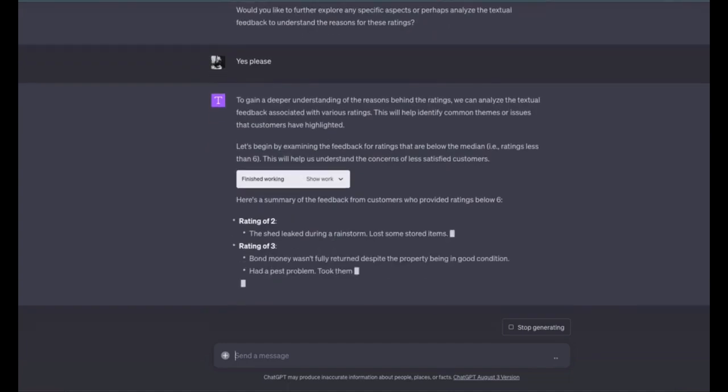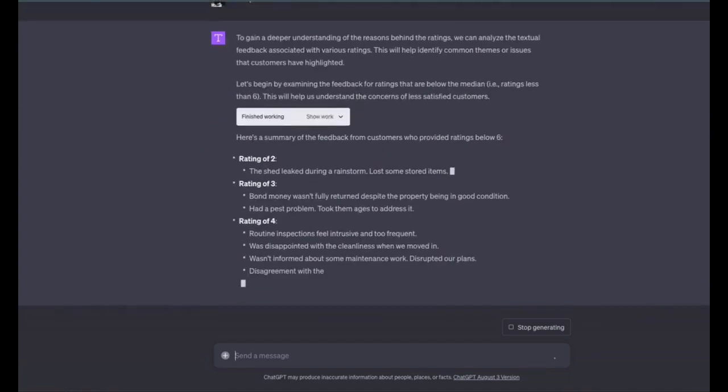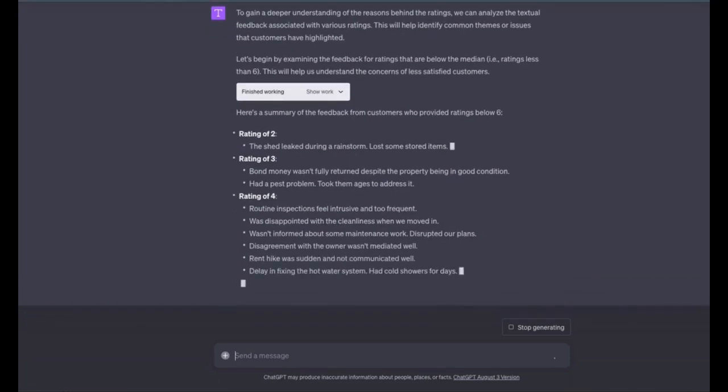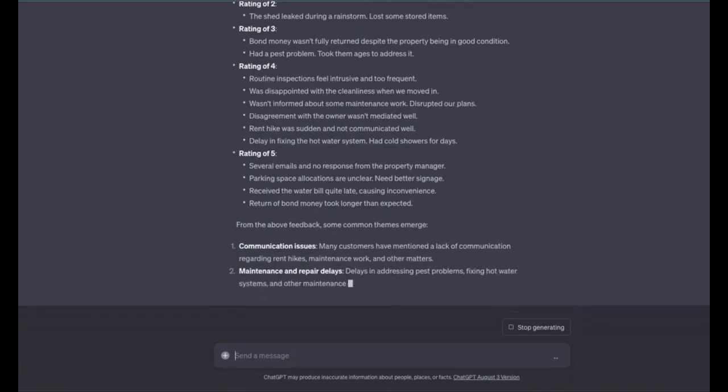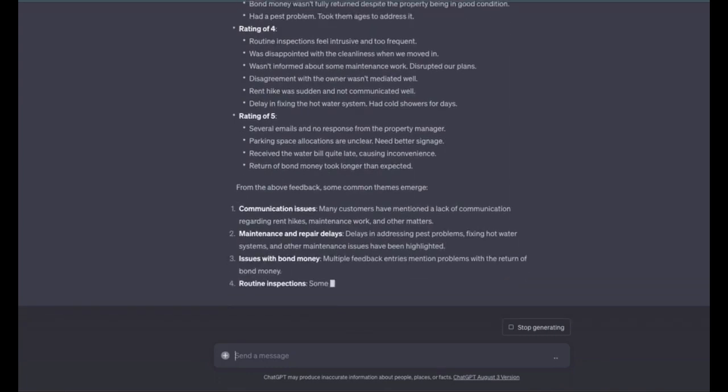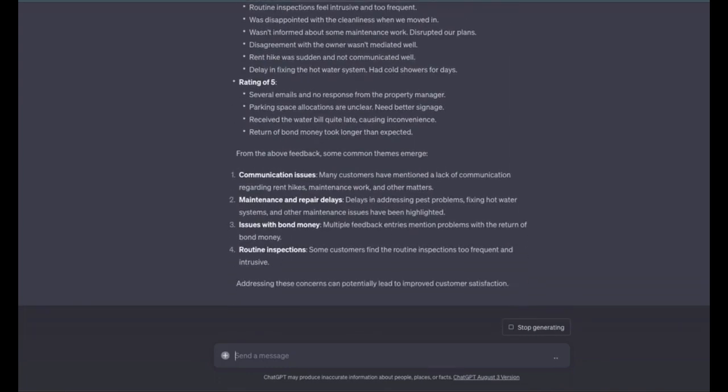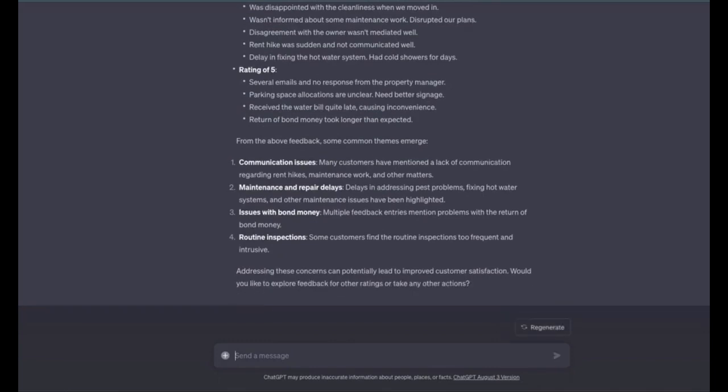Okay. Rating of 4, routine inspections feel too intrusive and too frequent. Rating of 5. I guess what ChatGPT is doing here, okay, some common themes emerge. So it's actually distilling these down for me. There's communication issues. There's maintenance and repair delays. There's issues with bond money. And some problems with routine inspections. My favorite. I'll come back to that in a second.